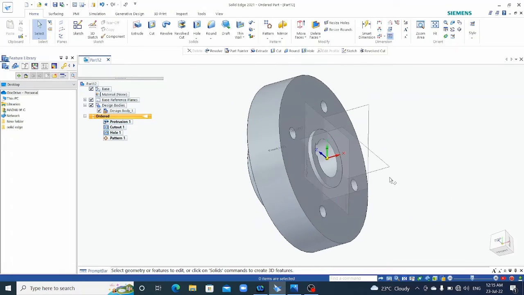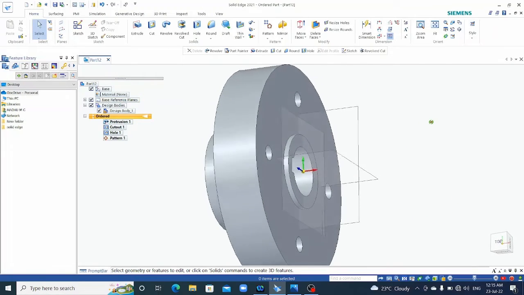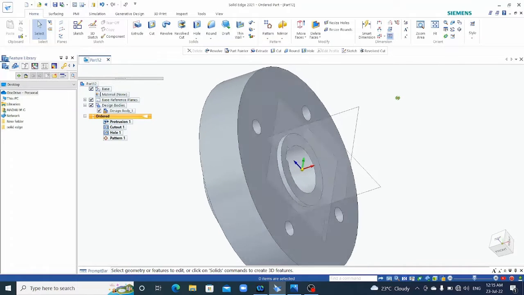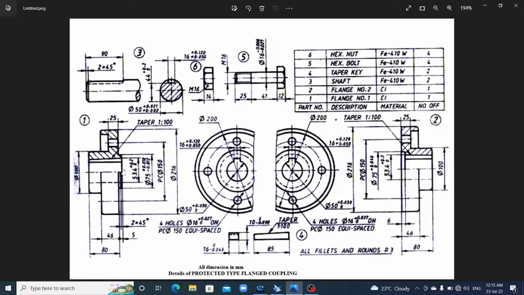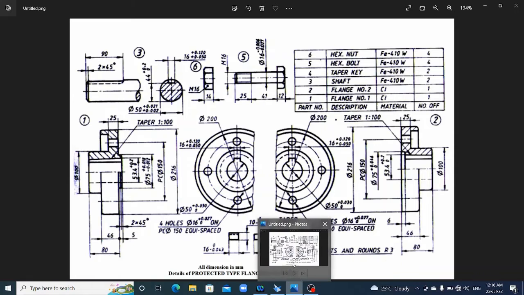This is flange number 1. Is anything missed here? We missed the chamfer, which is 2 into 45 degrees. Except for the chamfer, all the dimensions are matching.